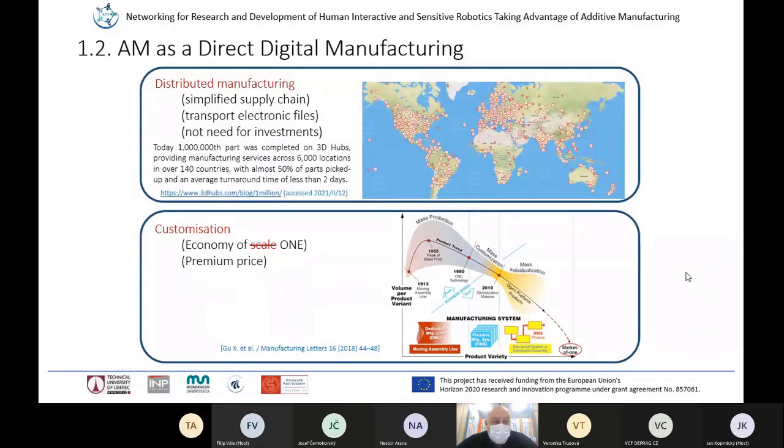If we are here at Mondragon and we design our grips here, we can send it to, let's say, the United States, or to Switzerland, or to Czech Republic, or it doesn't matter where, and we can print just close to you. So it means that the supply chain is extremely simplified, reducing cost and lead times and so on. We are transporting electronic files instead of physical products, so the environmental impact could also be lower.